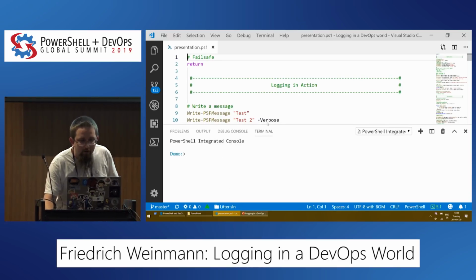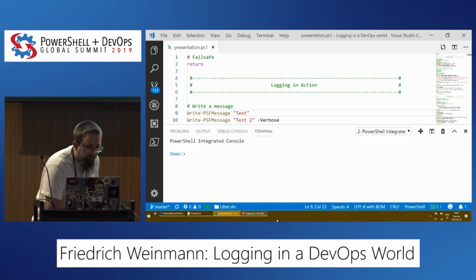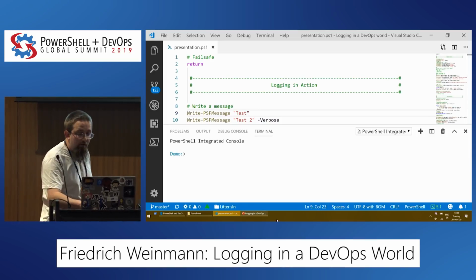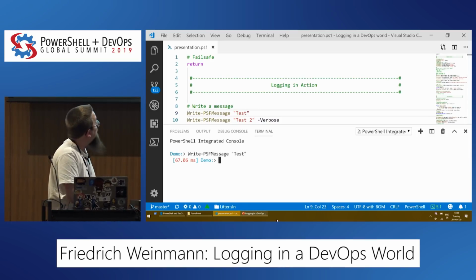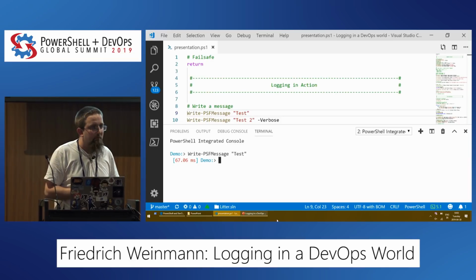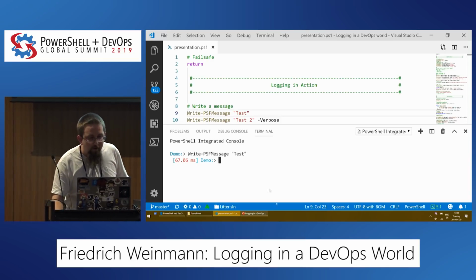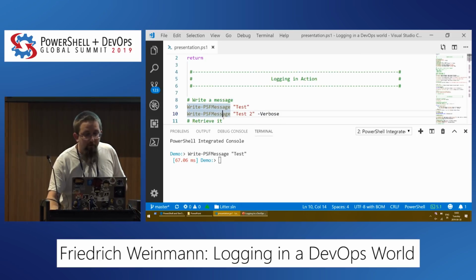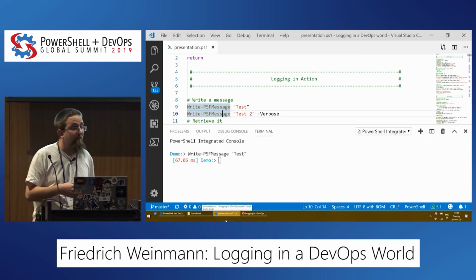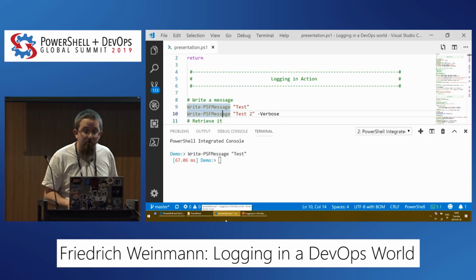Okay. So let's just execute a Write-PSFMessage. We wrote a message. It went somewhere. Wherever that went. Actually, by default, it replaces Write-Verbose. So it was written to the verbose stream.